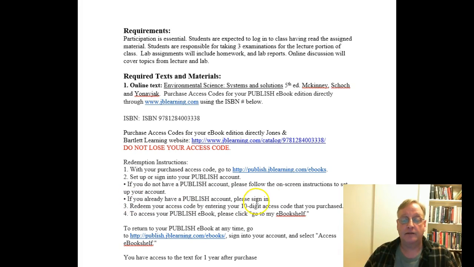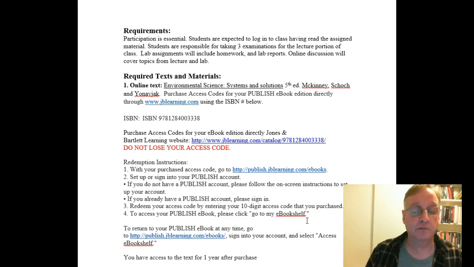And if you already have a published account, you just sign in and redeem your access code by entering the access code that you purchased. Then you go to the link called eBookshelf. And eBookshelf will have a link where you can look at the textbook and open it up at any time. So anytime you need to go back there, you just go to this website and sign into your account and go to your eBookshelf, and your textbook will be there.